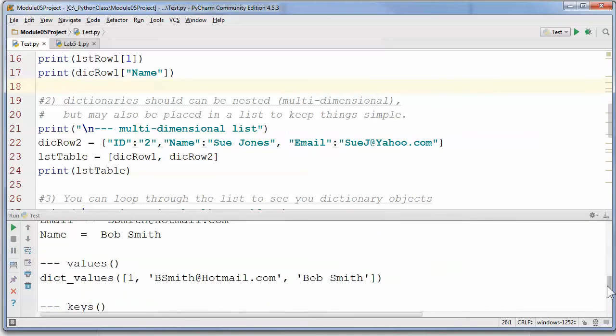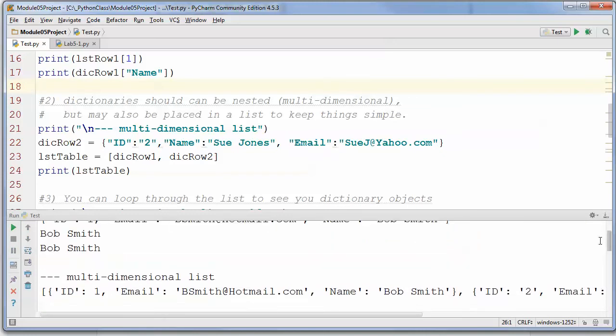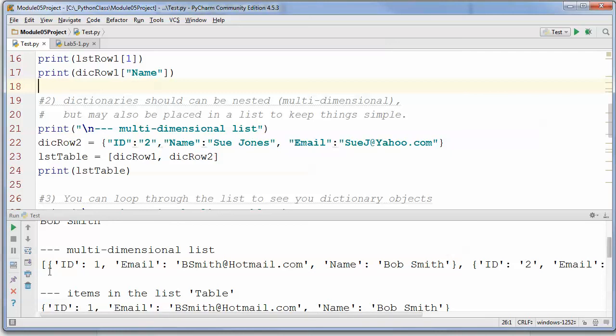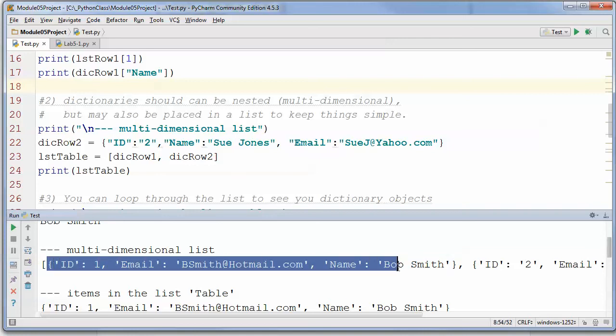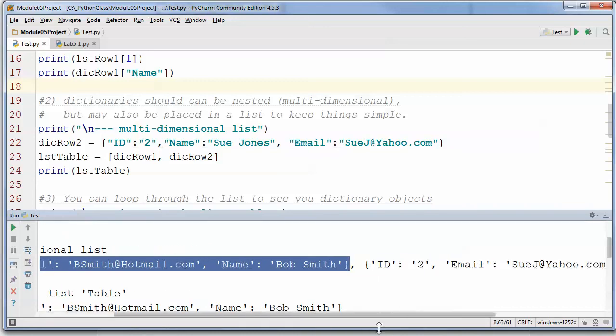I think most people will find that a good way to keep it in their mind as far as what you've got. You can see here on my results that I've printed out my table. This is under multi-dimensional list. And I've got the rows of data in here as a dictionary: ID, email, and name. You notice that I actually put it in as ID, name, and email, but because it's unordered, it came out differently in this case.